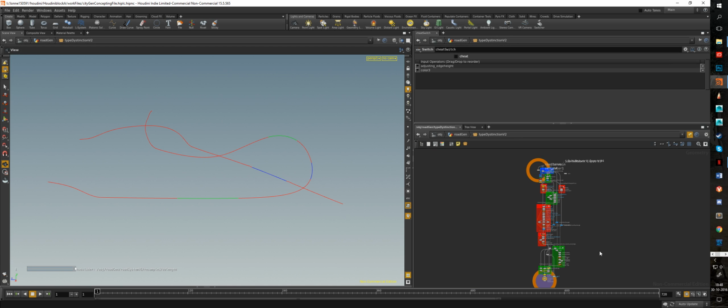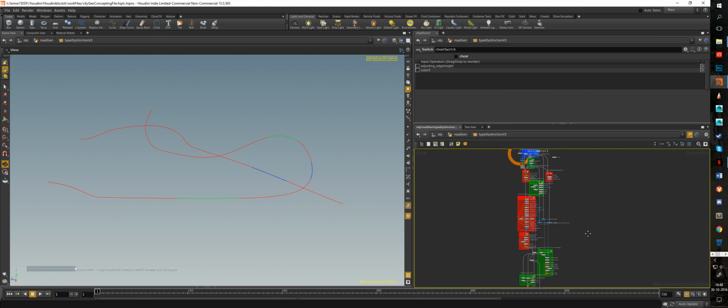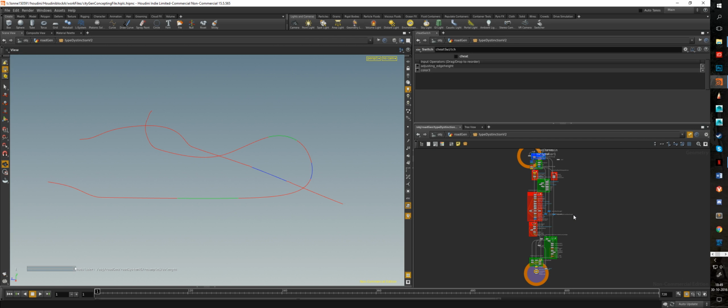The only thing left right now is the tensor field system, which is probably the biggest one. So stay tuned for that.